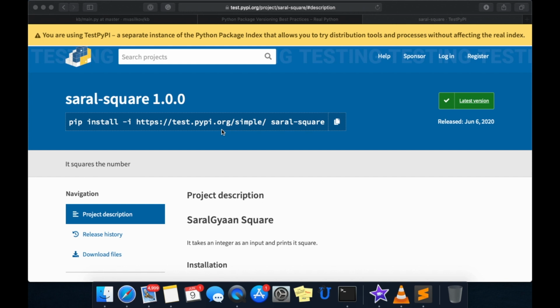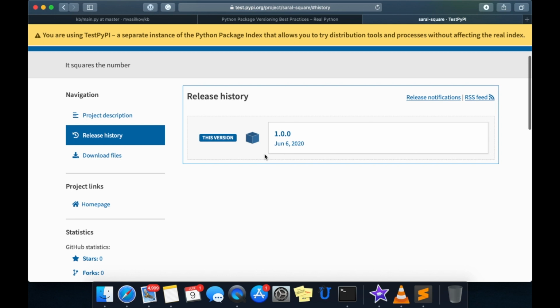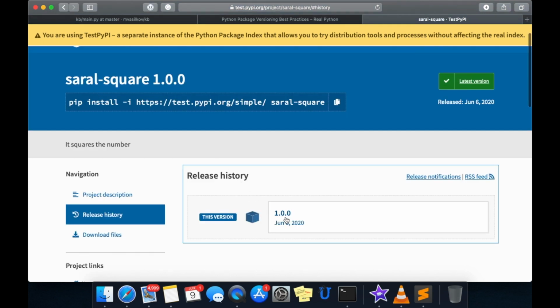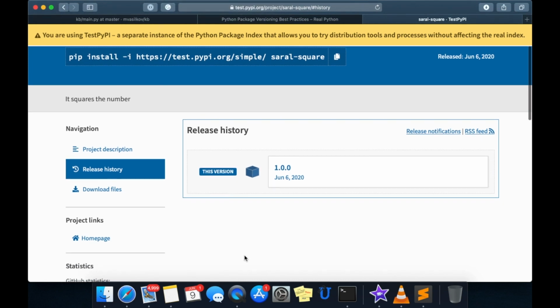PyPI requires you to enter a version number to your module before publishing it. And if you have followed our previous video, we had published version 1.0.0. Here you can see that the version of Saral-square is 1.0.0. Here the version number 1.0.0 is a part of semantic versioning, and each segment separated by a dot means something different.